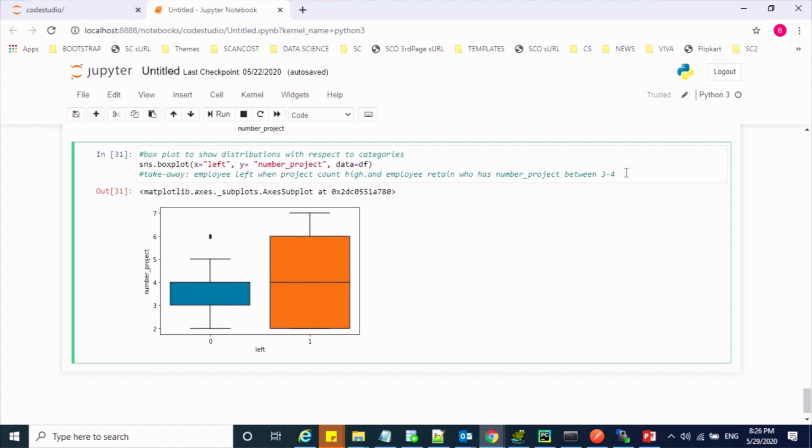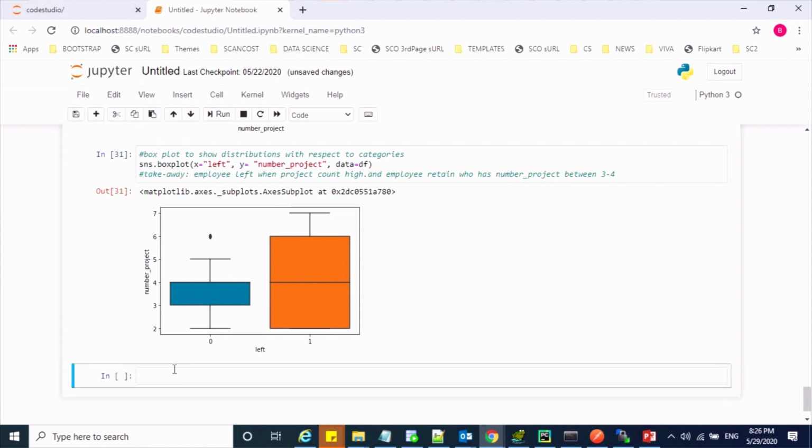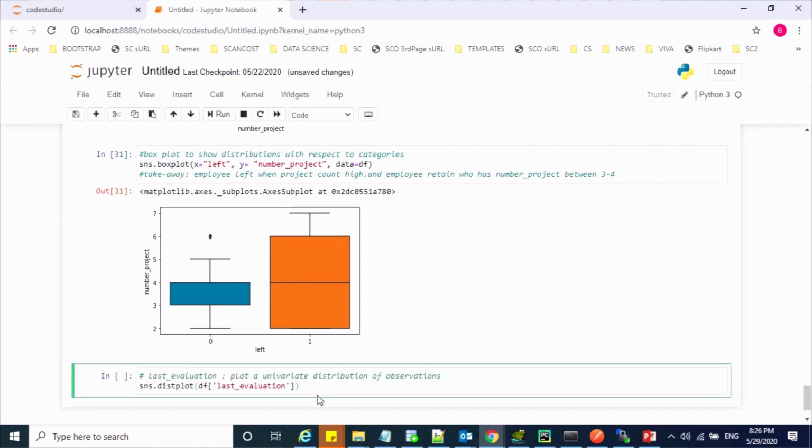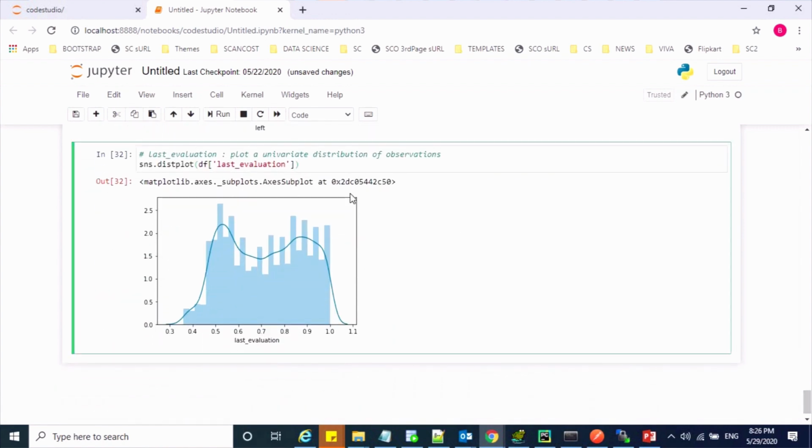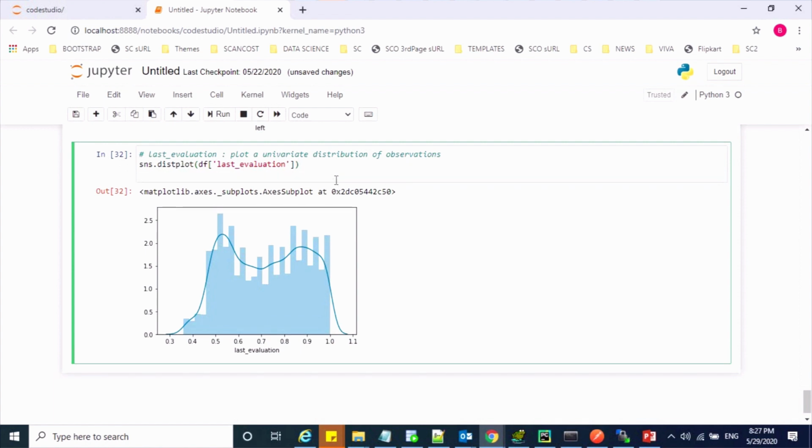Now let's draw a distribution plot on last evaluation and see what your takeaway will be. So the distribution of last evaluation starts from, I guess, 0.3 or 0.35, to 1, and the highest is at, I guess, 0.55. Okay, so let me note down the takeaway.